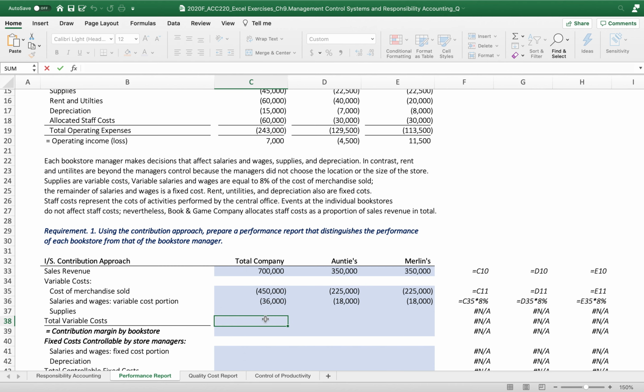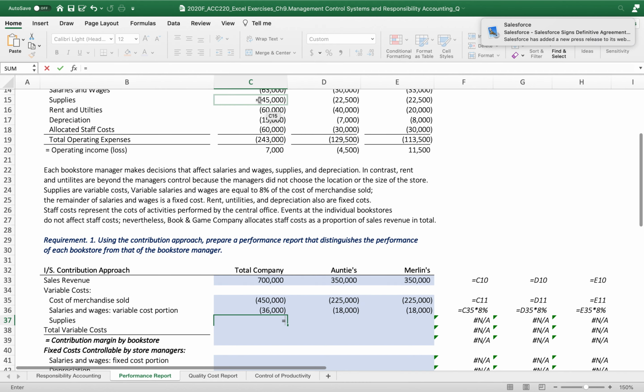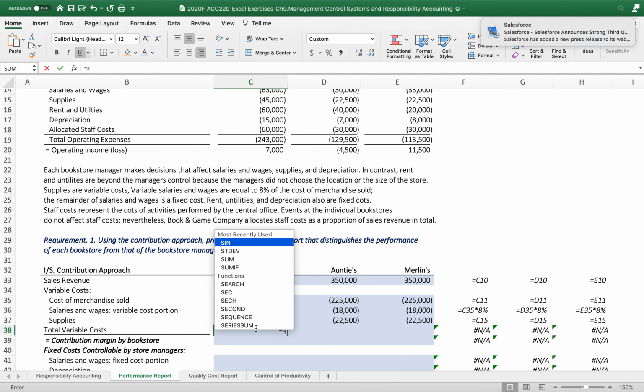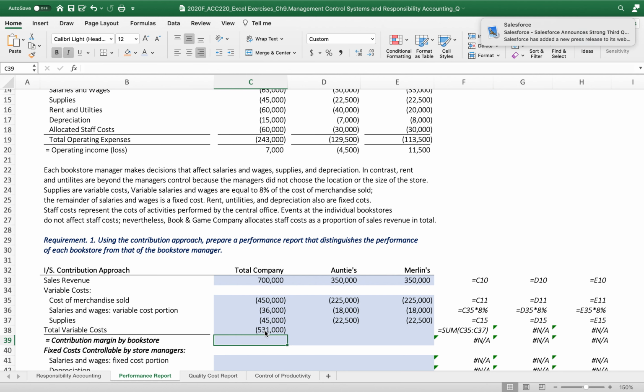Okay. And then supplies. Where is the supplies? Okay, supplies is also a variable cost. Supplies, there you go, 45,000. So we allocate this 45,000 into 2 stores, which is the same amount. And then total variable cost is the sum, which is 531,000, the same as we have.